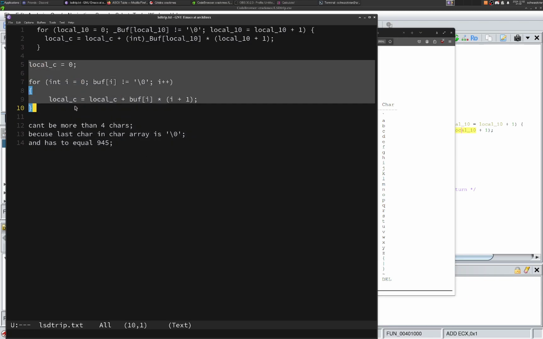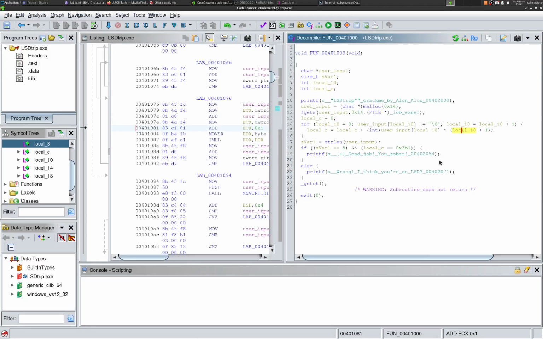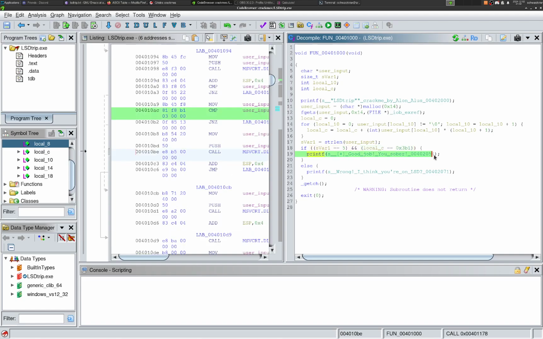So local_C is equal to our user input of I, as long as it's not equal to this, and increments by 1. Oh yeah, let me continue. And then down here, it takes the string length of our user_input and makes sure that it's equal to 5. If this statement is true, then we complete the crackme. Else it'll printf wrong, I think, like what happened to us a second ago.